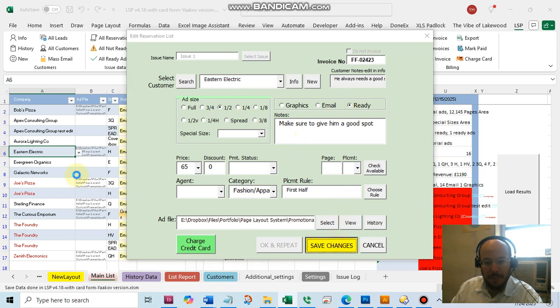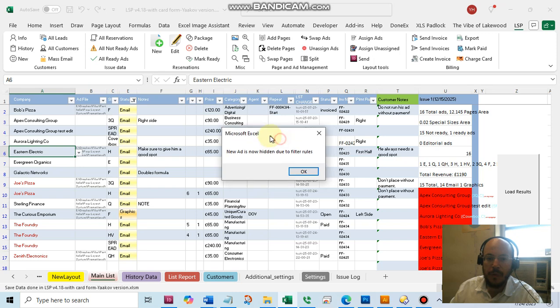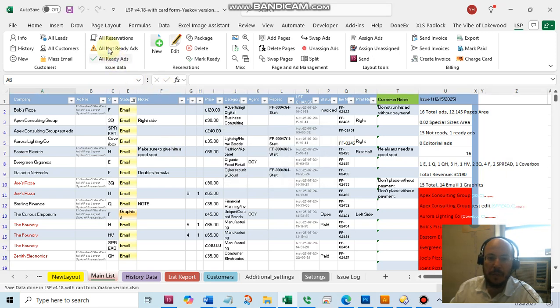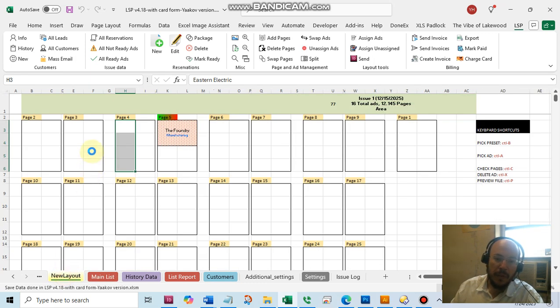Okay, so yeah, because we're only viewing the ads that have that there, all reservations. So here is the reservation list. I showed you. Let's move on to the layout.